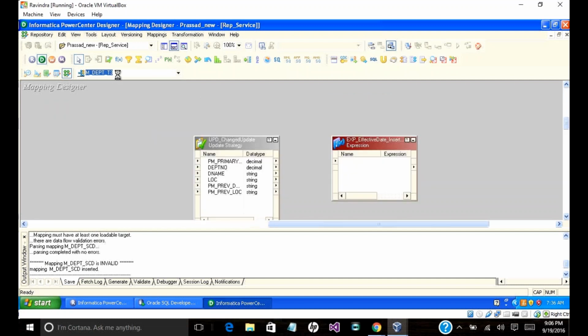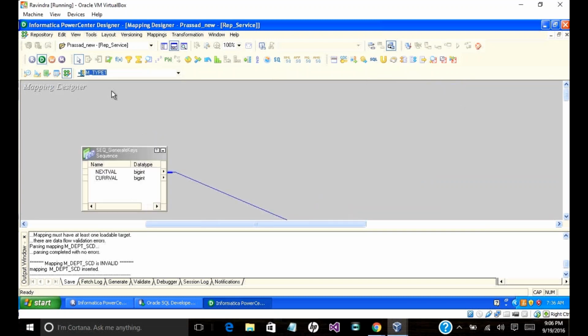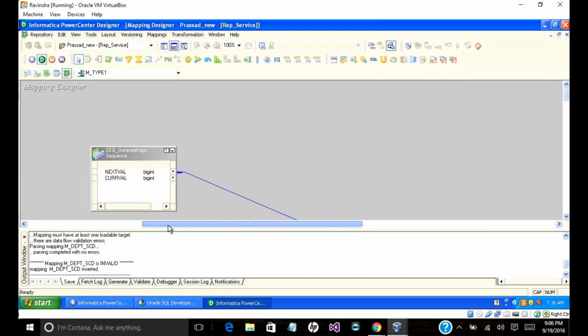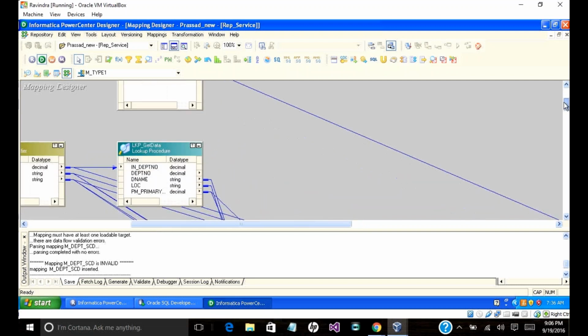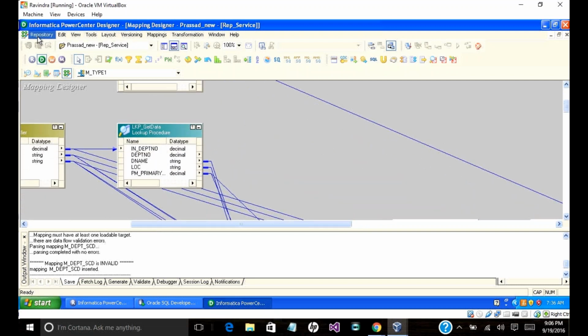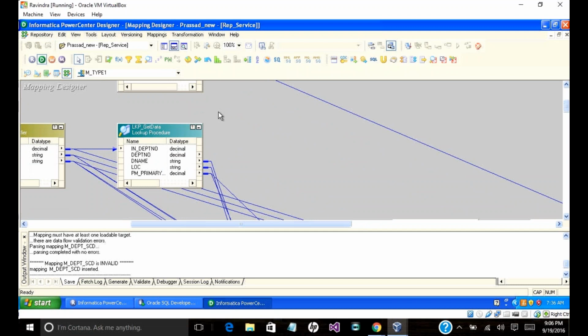Go to type 1, that is type 3. Yeah. This is type 1. This is fine. Our mapping is valid. The previous one is invalid. Okay. I should save this one. Yeah, already it's saved. Don't worry. You can leave it. Okay. Go to workflow manager.